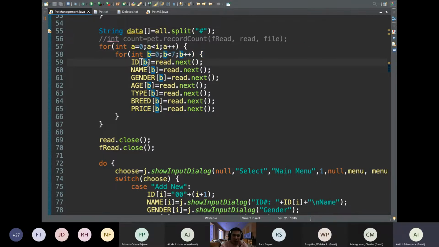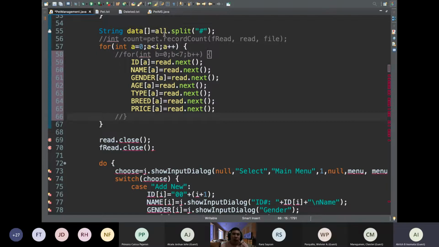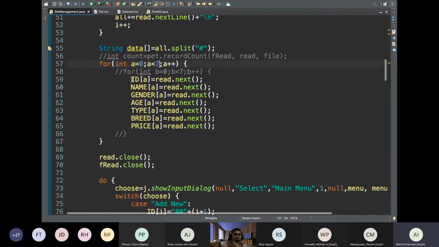Just A. I'll check, because I seem to be lost. Okay. A. So no need of this one. No need of this one. So this should be 7. So meaning to say, this is 0, 0, 0. Then next is 1, 1, 1. Then 2, 2, 2, 3, 3, 3, 4, 4, 4, 5, 5, 5, 6, 6, 6. That's it. That should be the reading. Let's check if the display is okay, then that means we're good to go.